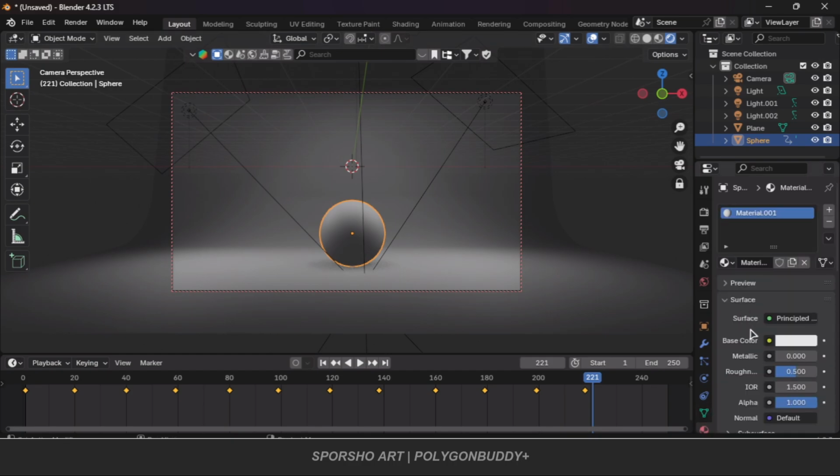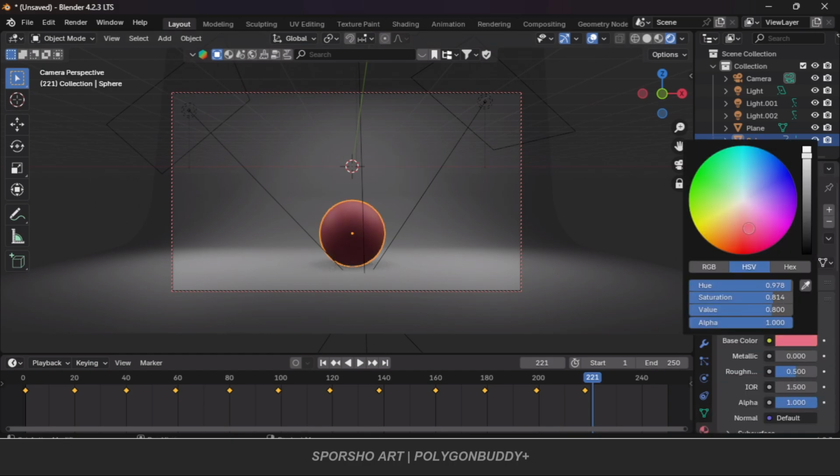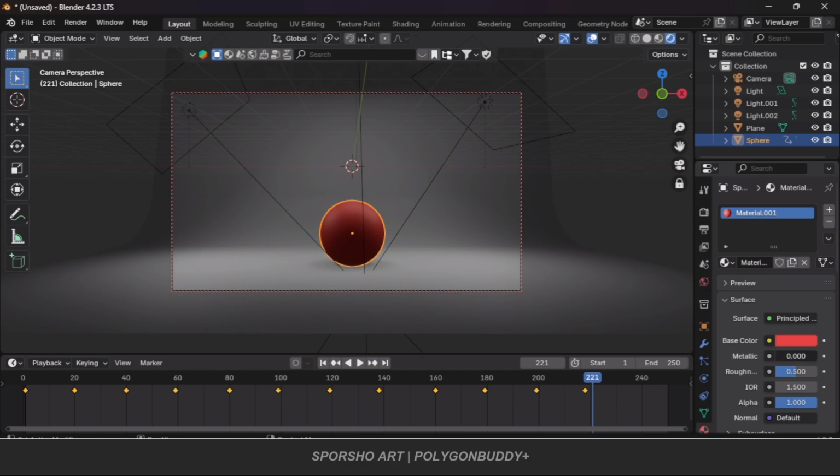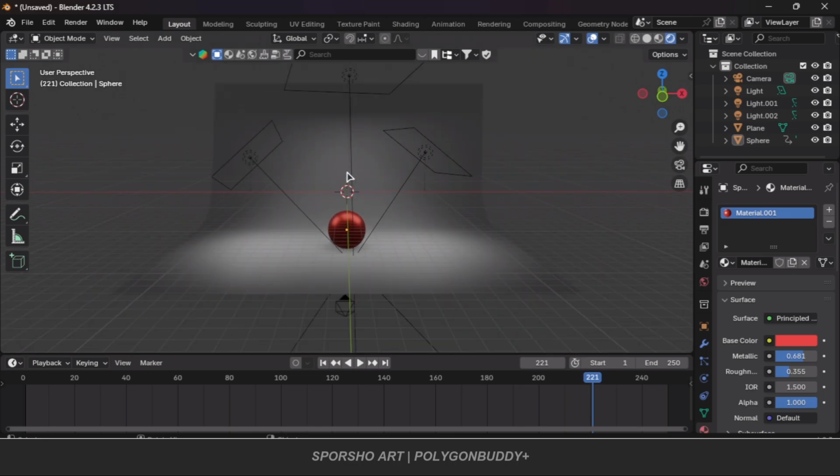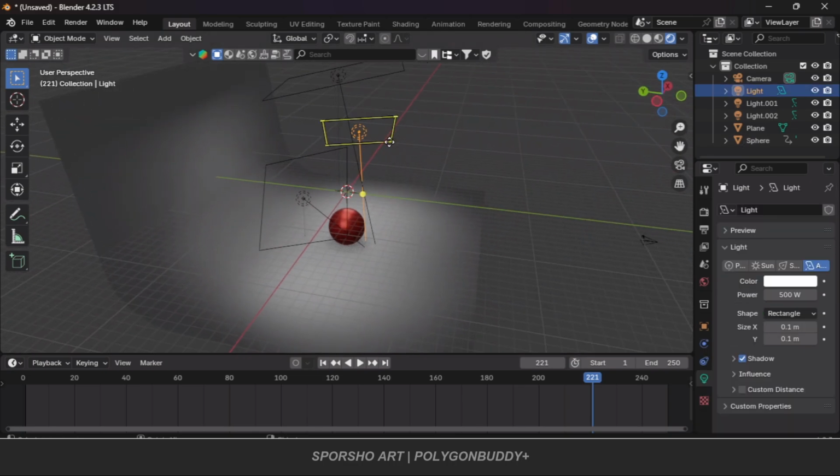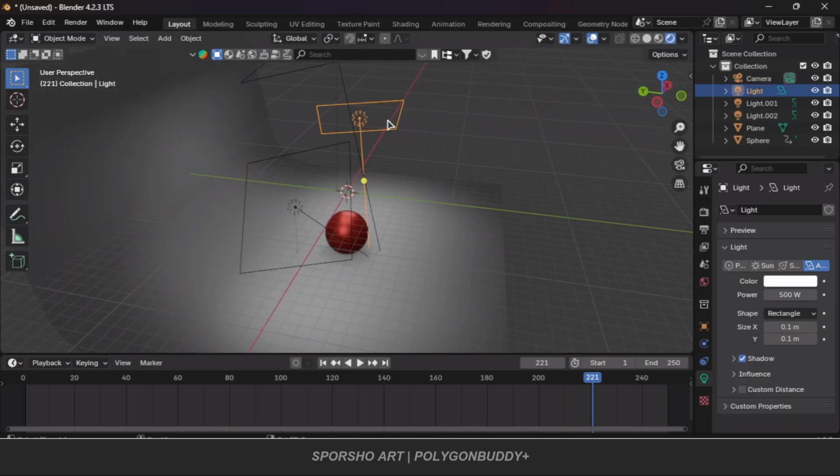Okay, now let's add a nice base color to the sphere, maybe something bright. Try playing around with the material values and roughness to get that perfect shine. And yeah, let's fix the lighting. It's a bit dark right now, so adjust those area lights till the scene feels balanced.